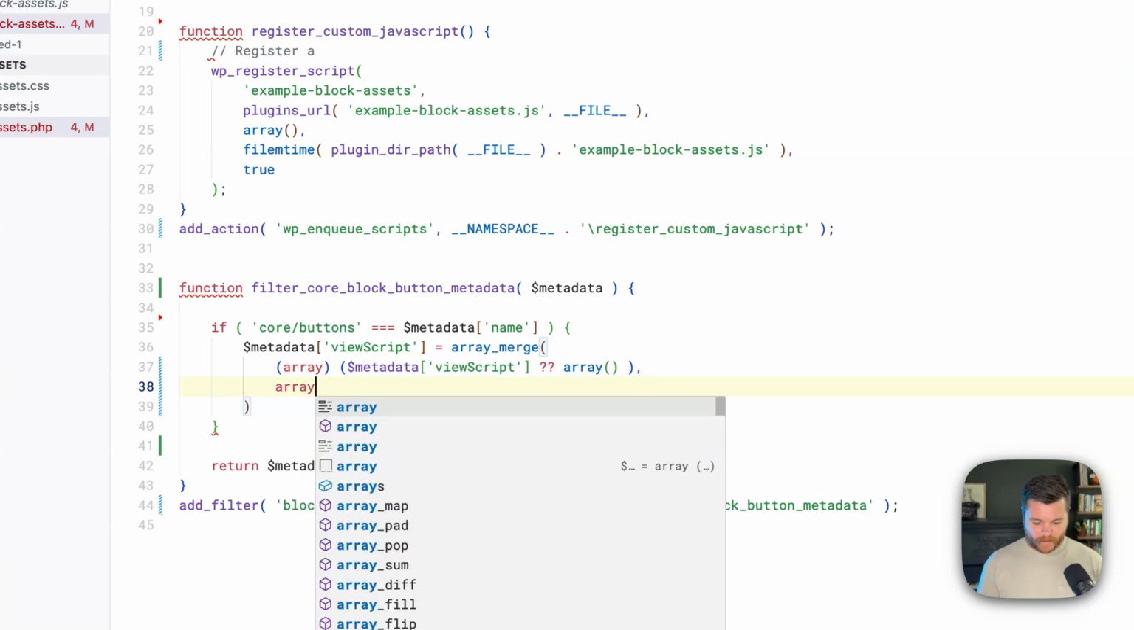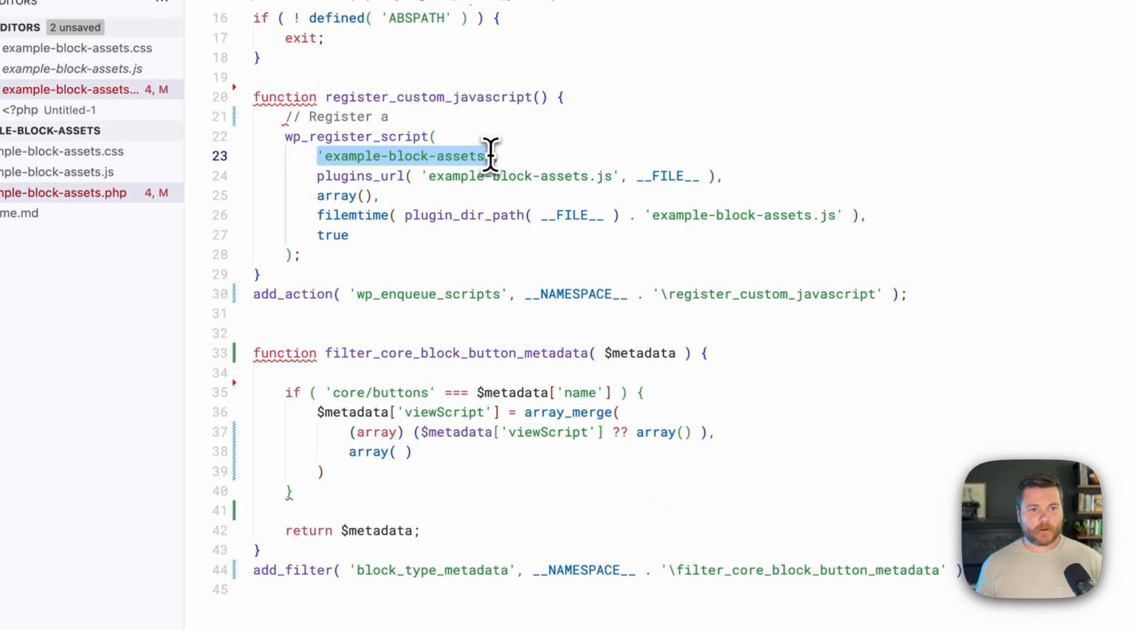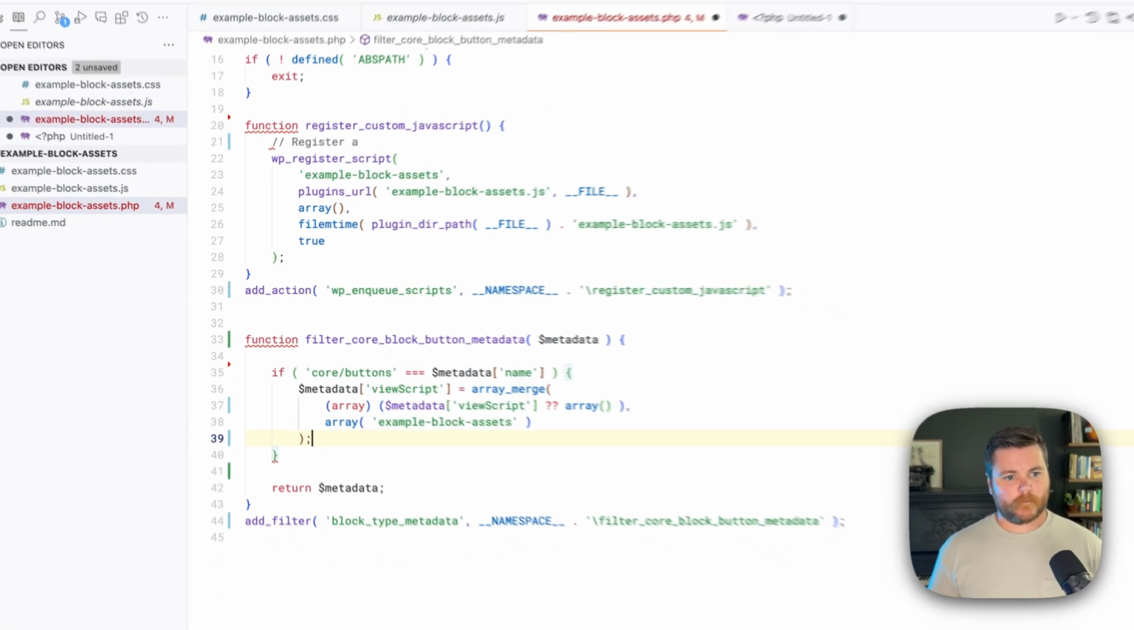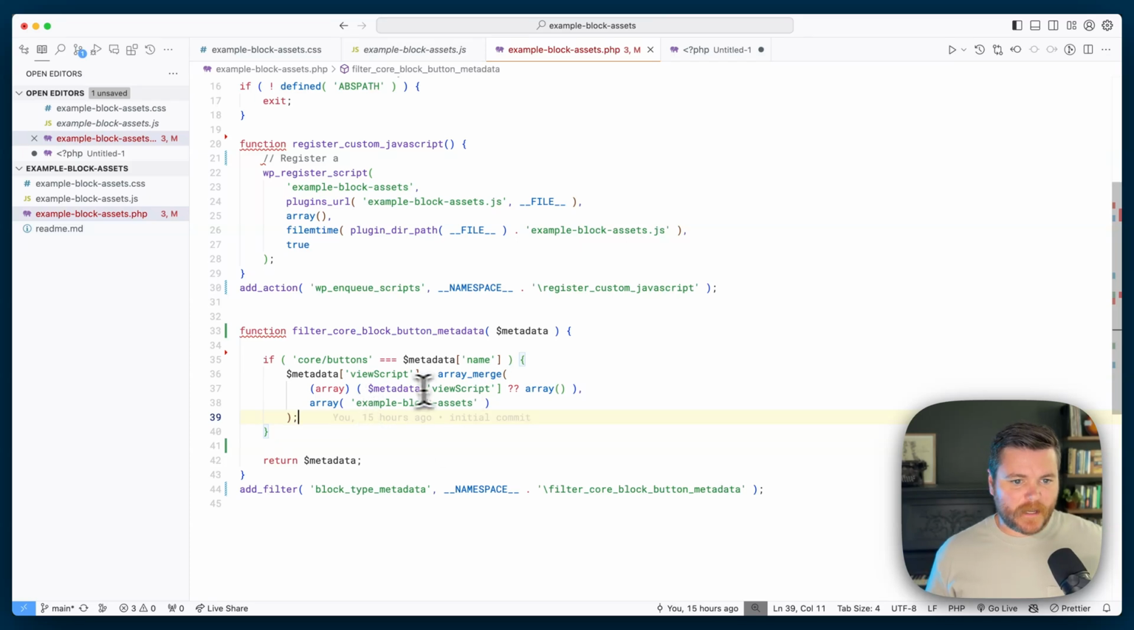And then we are going to pass our array. And what's in our array is basically the name of the script right here. And that's it. So if there's anything in the original view script, it's going to make sure it's an array. It's going to merge it with our array, or it'll just pass this. And so now the block metadata will be updated.